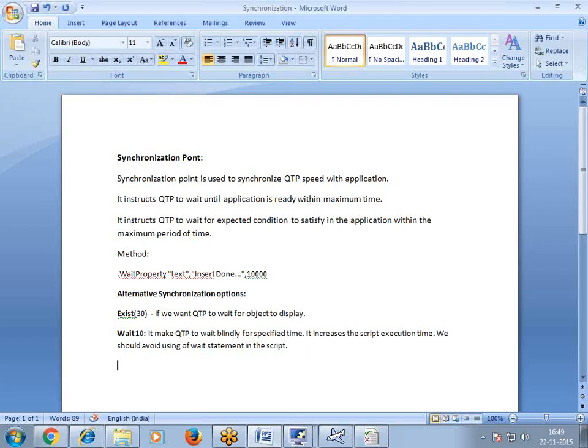So what is the other option? The other option is a wait statement plus some loop. If you use the wait statement in combination with a loop, wait plus loop statements, now it will make an intelligent wait statement.